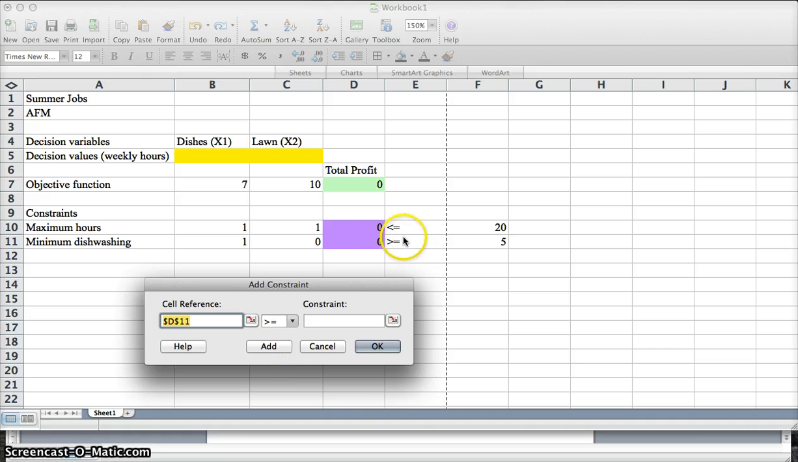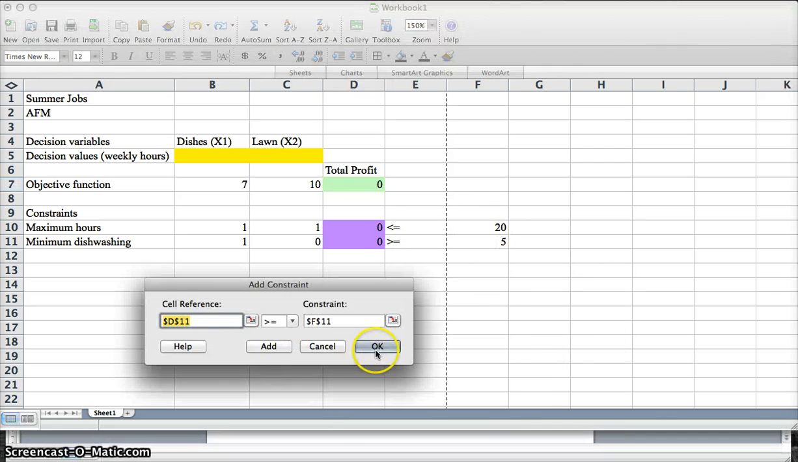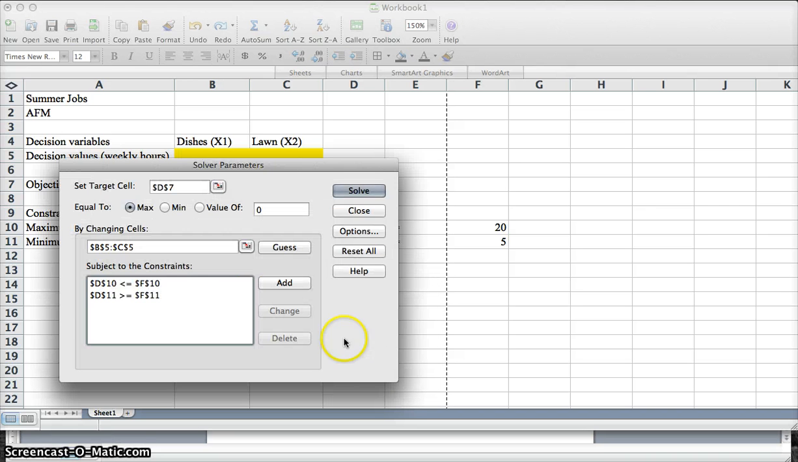You have to be careful whether you're less than or equal to or greater than or equal to, so make sure you change that here. And on the right hand side, I want it to be greater than or equal to 5. Now that I've added in both of my constraints, I can click OK. You can see my target cell's good, my decision variables are good, my constraints are good. I just need to set up a few options.